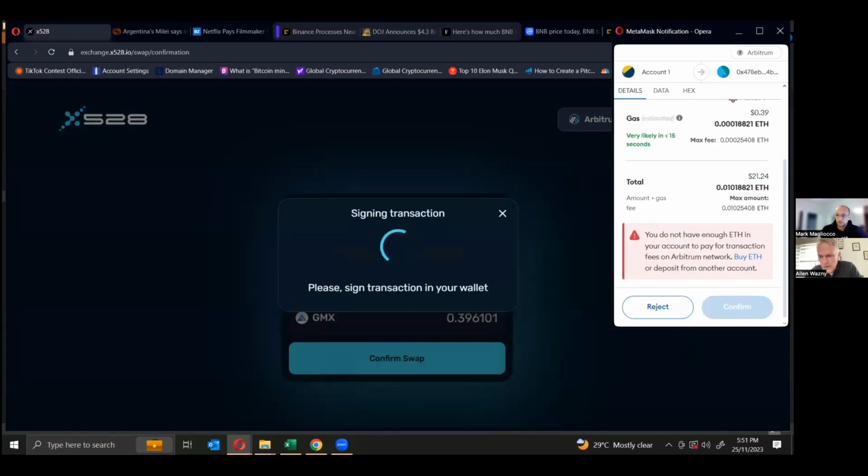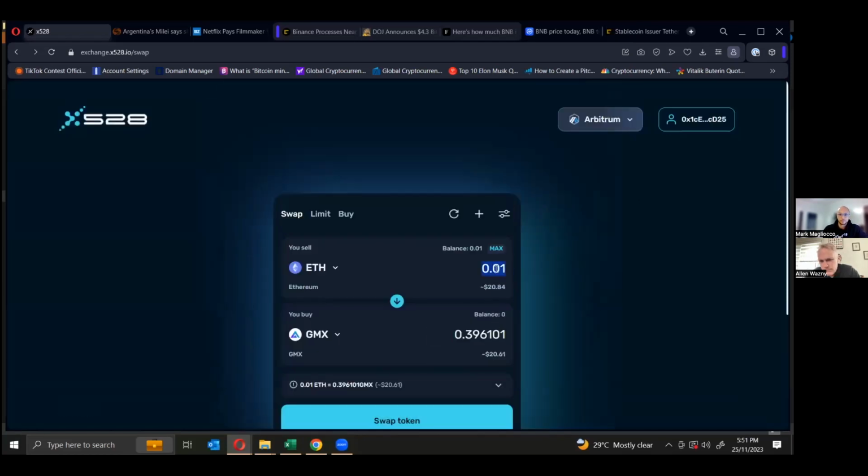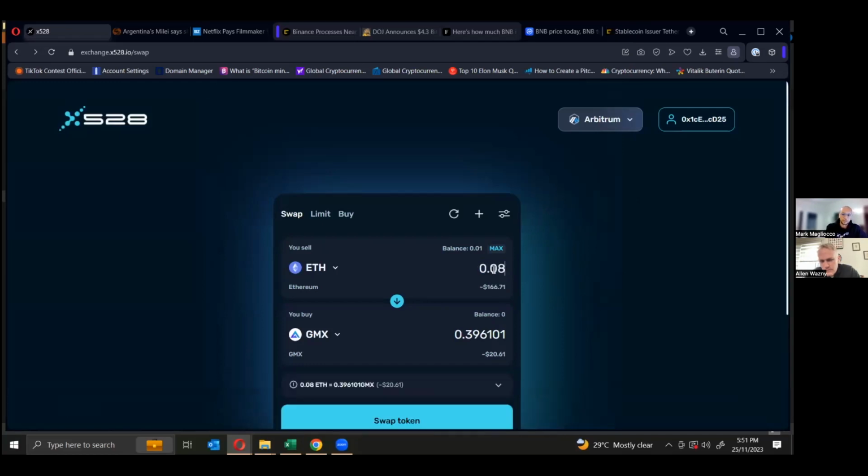Oh, you don't have enough. Sorry, this is where you have to approve it, it's a two-step thing. But because I've done this, I did the Avalanche way back when from Ethereum into Avalanche. So I'm going to have to do a little bit less here because I hit max.